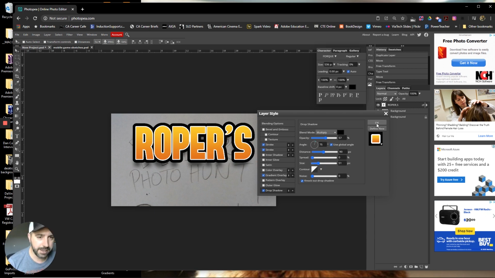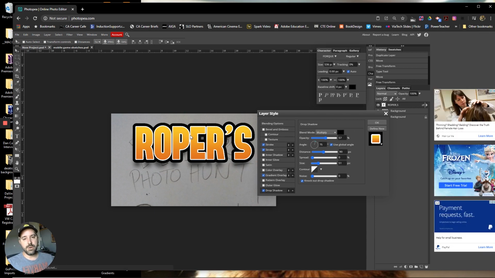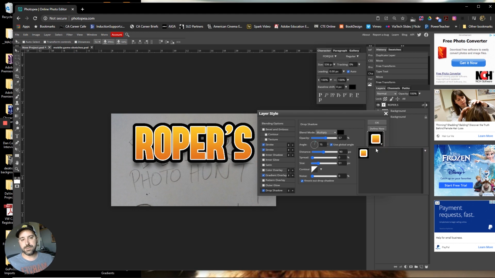Oh, before I hit OK, actually, I want to show you, if you really like this setup and you want to save it to use on another piece of text, maybe later on in your design, you can click Define New Style. And you'll notice that now it's in a little library. So if I come back and use this on another piece of text, which I'm going to show you in a minute, I can apply this exact same style to it. Okay, so that's great. I'm going to hit OK.